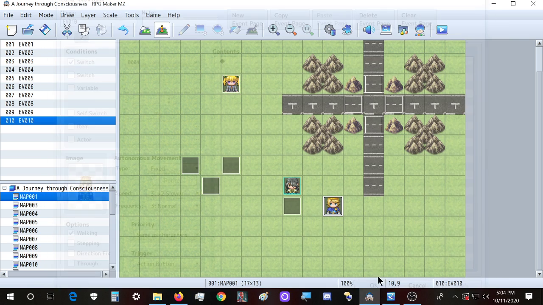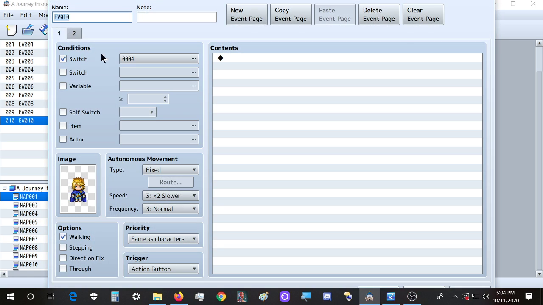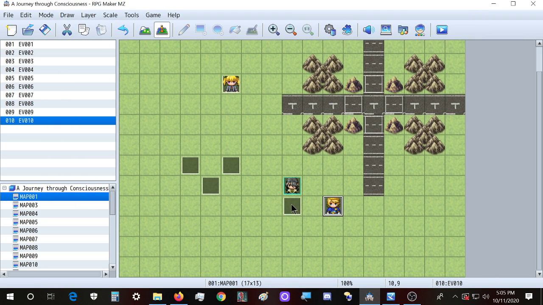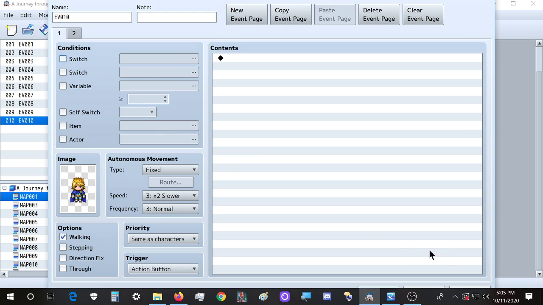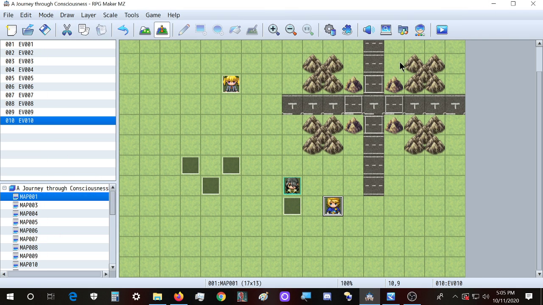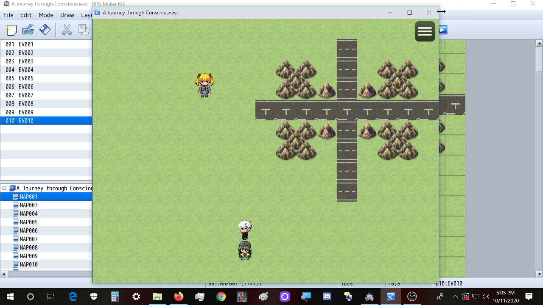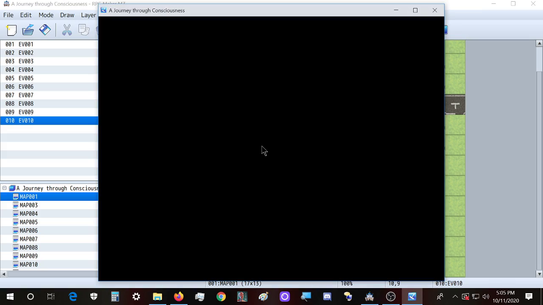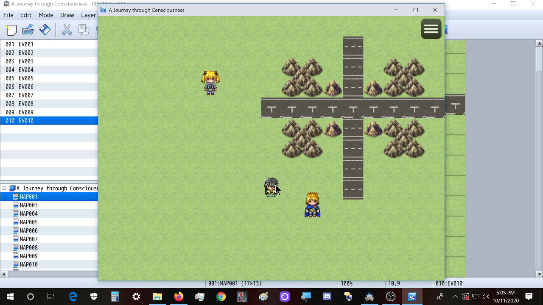Let's give this one a switch and this one a self switch. Or wait, let's try without a switch. So now we have save. I've had a few situations in which if I turn more pages of the same event, it's not going to be good, but we'll have to try. That is why I always make sure I close all other pages.